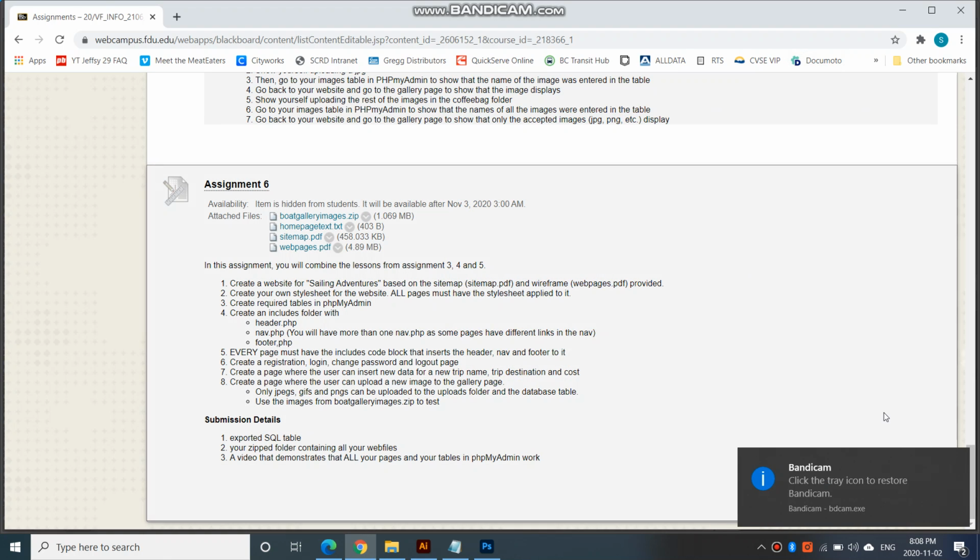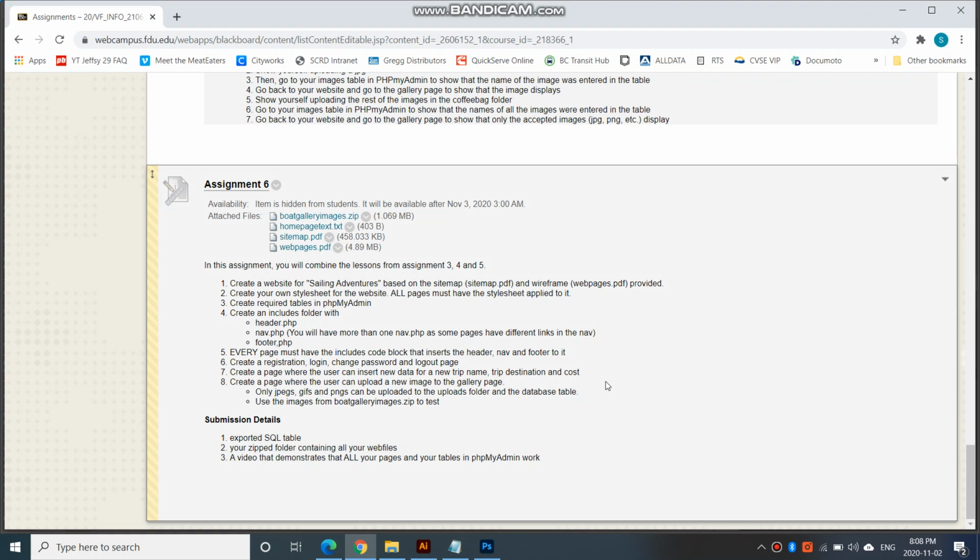For assignment 6, you are going to be combining everything that you have learned in your previous assignments, especially assignment 3, 4, and 5, and even assignment 2. For assignment 6, you're going to create a website for sailing adventures based on the sitemap that I have attached here. So sitemap PDF, which you will find right here.